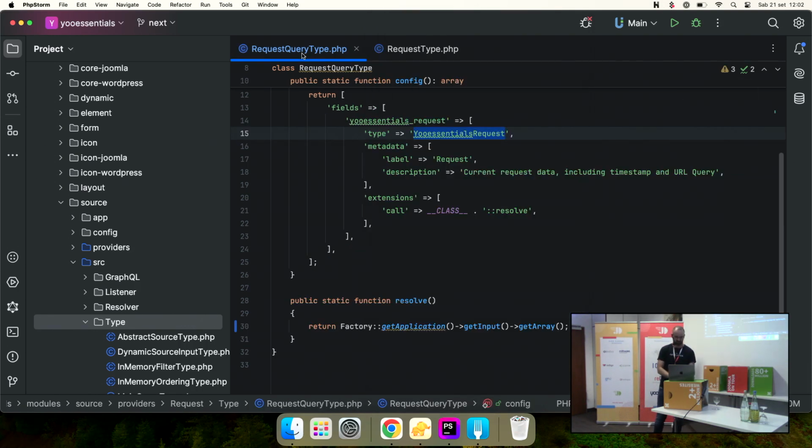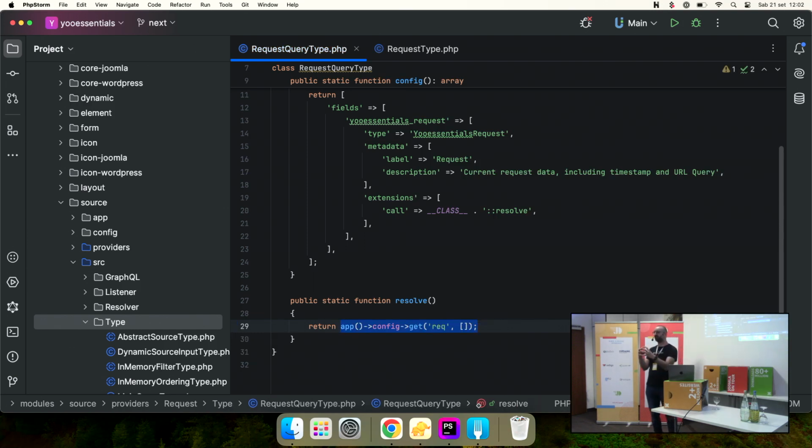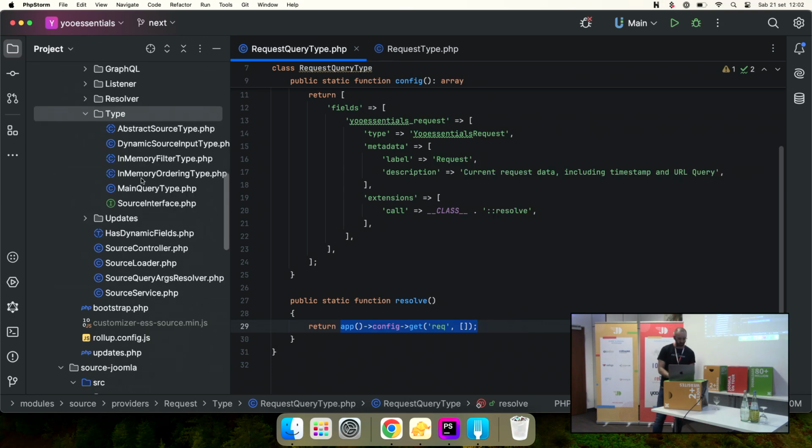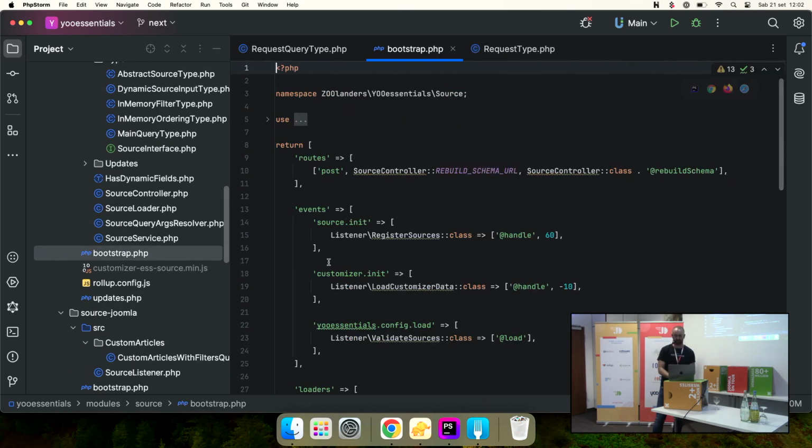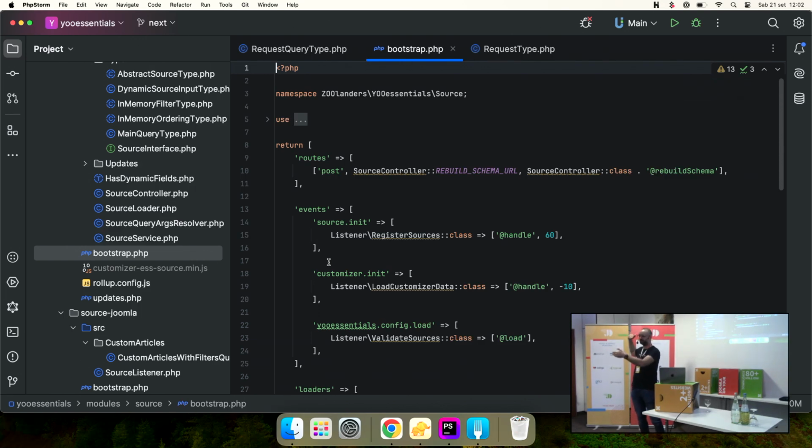So let's just fall back to this. Now you have how you fetch the data and how that data looks. And you just need to tell YOOtheme Pro to know about this thing. In our case, we have this bootstrap file. I'm going backwards so you can see how it looks. And you just register this events key in this bootstrap file.